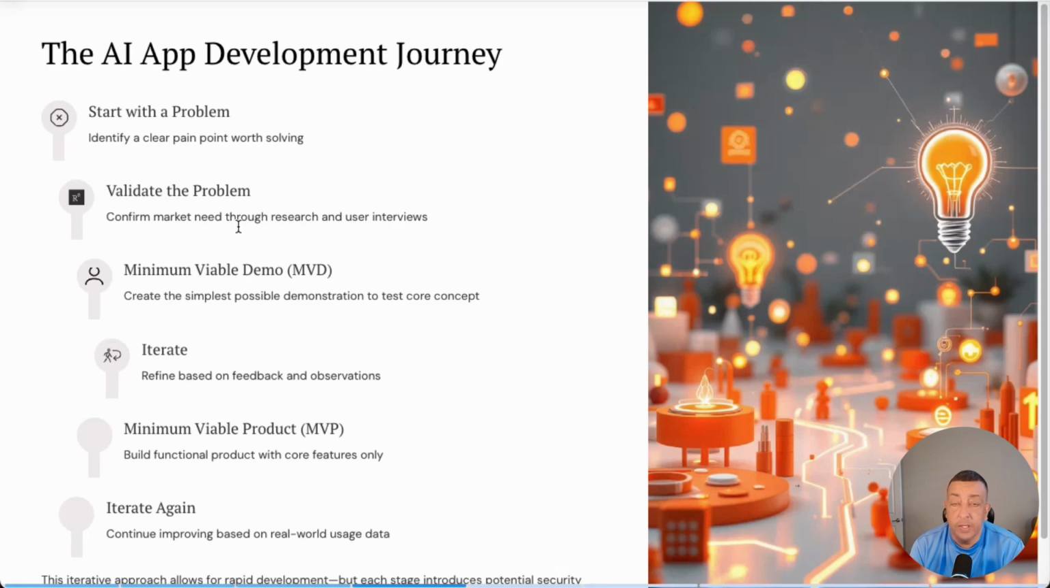And then you're going to get feedback from those users. You're going to iterate again, and you're going to keep refining that product until you get far above your minimum viable product into a real product. Okay, so this iterative approach is what is recommended today to launch an AI app generated business.